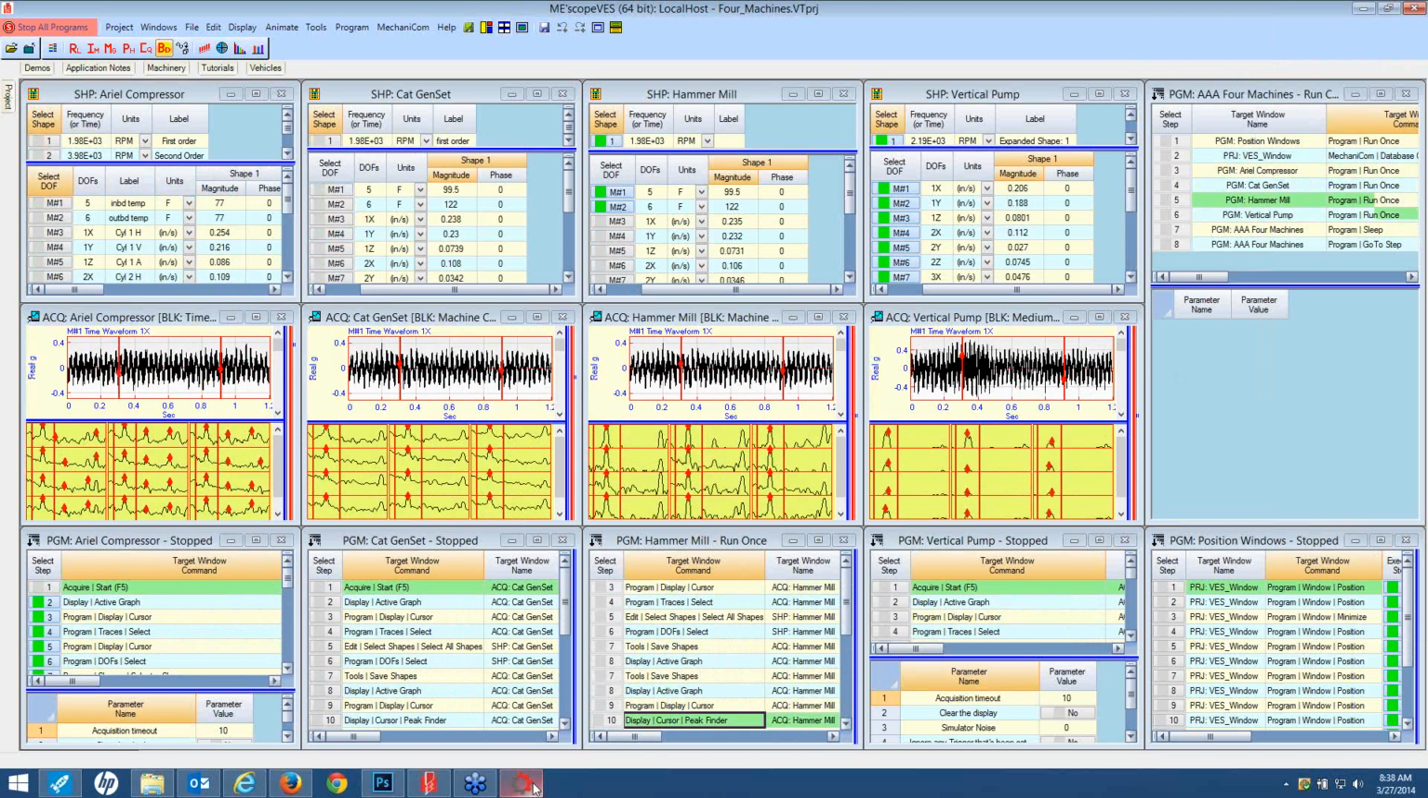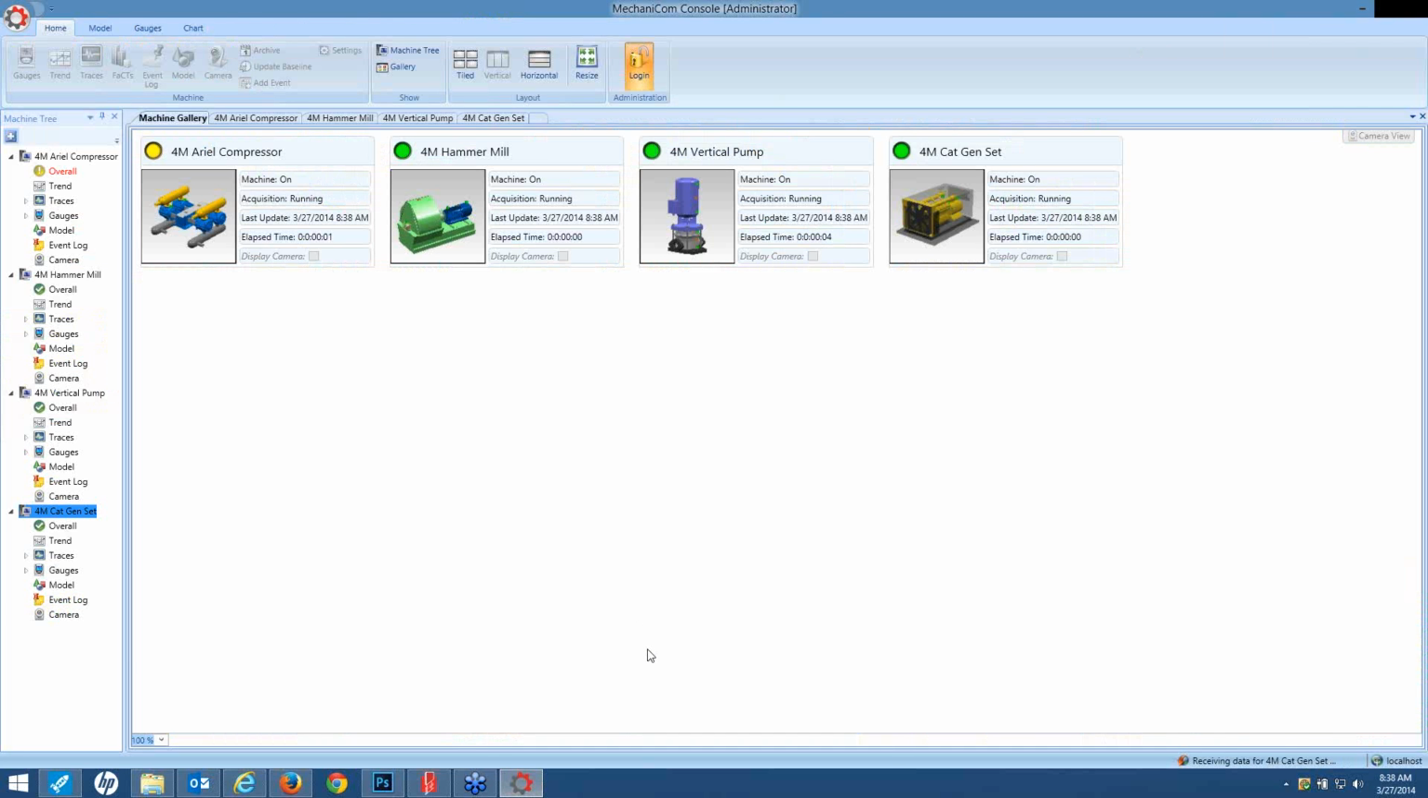The other portion of MechaniCom is the console, and this is where the operators and people that want to check on the data and check up on machines are going to spend their time. The way it's designed, MeScope will just run continuously, or run based on a period if you only want periodic acquisition, in the background, and you never have to touch it. That data passes into an SQL database and is then accessed either remotely or directly. That database can be accessed with the MechaniCom console here.